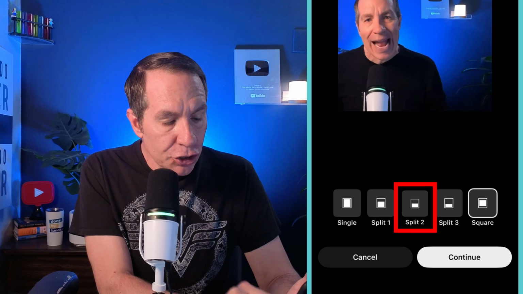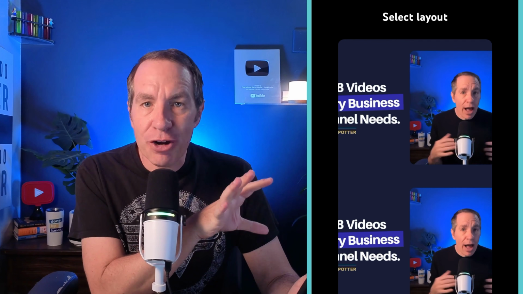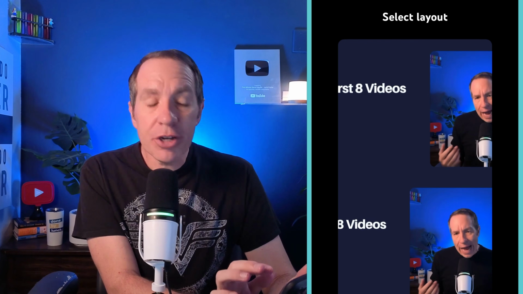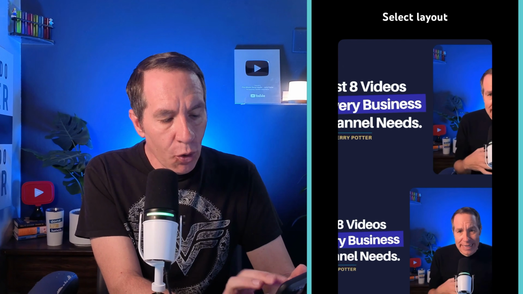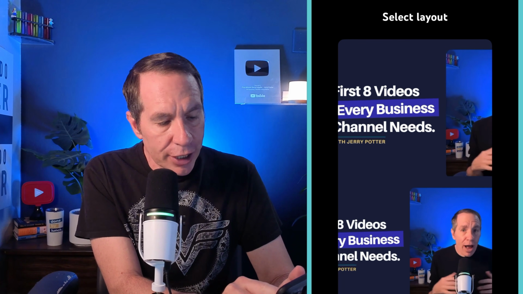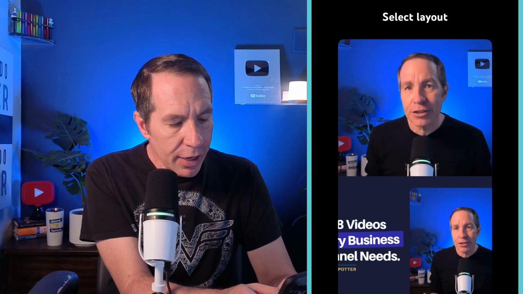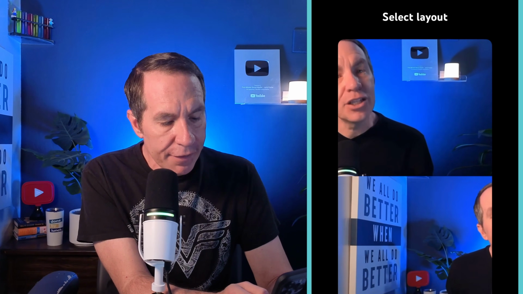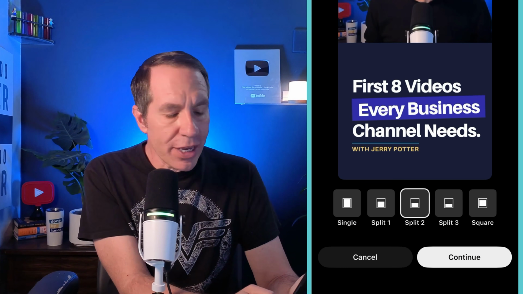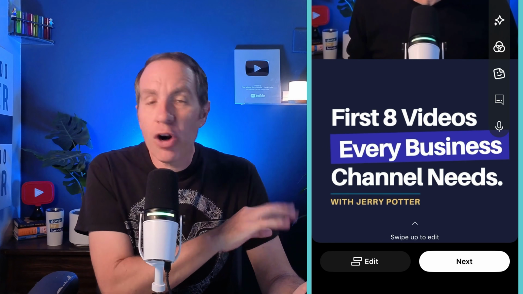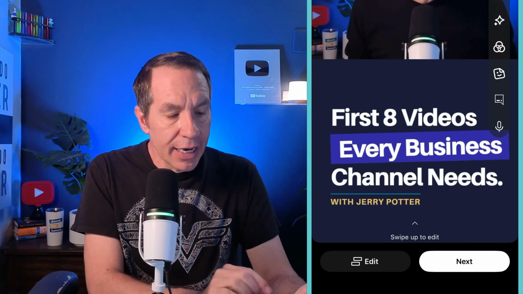This split two option basically splits the screen in two for a short. And what you can do with this is you can pinch to zoom or just use one finger to drag to adjust it. And then you can change what shows at the top of your video. So I might put just the video clip there. And then at the bottom, I might show my graphic, or this also works great if you have a screen recording like that. So once you've got it the way you want, just hit continue. Or if you didn't use layouts, the button just says done. And now here is our short so far.